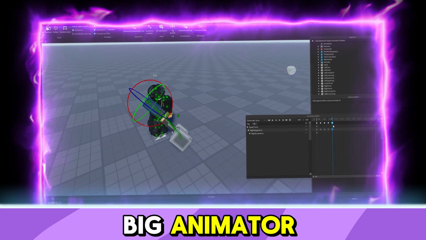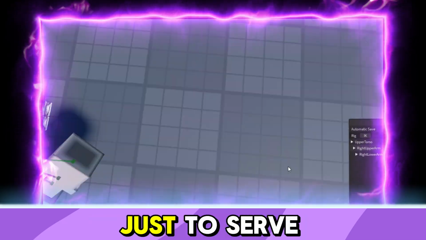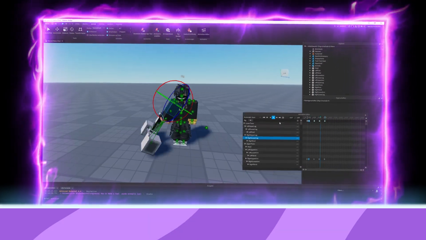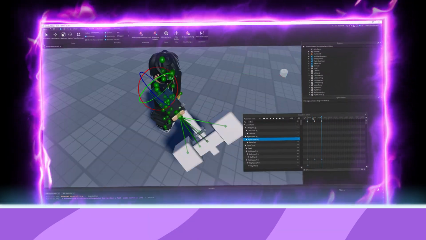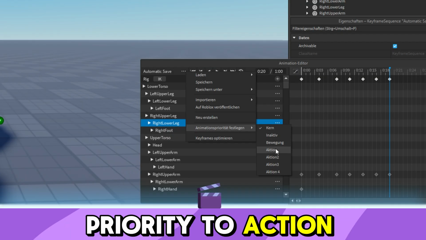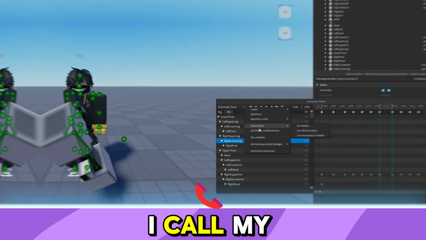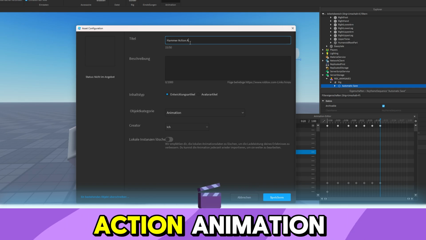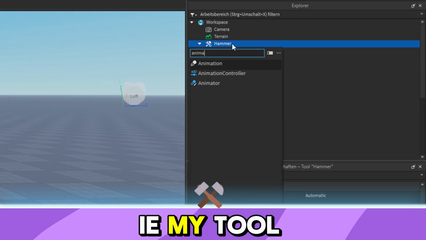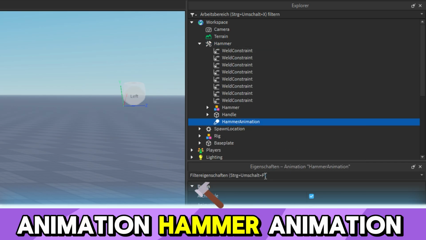I'm not a big animator, but I'm trying to make progress, piece by piece. And this is just to serve as an example for test purposes. When you're done, change the animation priority to action and copy the animation ID. I call my test animation Hammer Action Animation. Create an animation in my hammer, i.e., my tool, and copy the animation ID into it. I call this animation Hammer Animation.